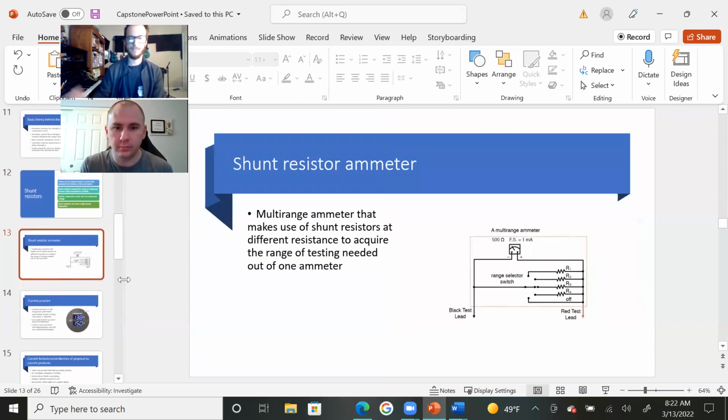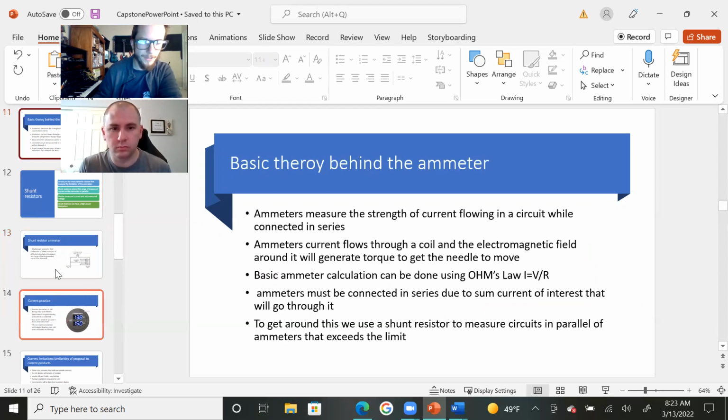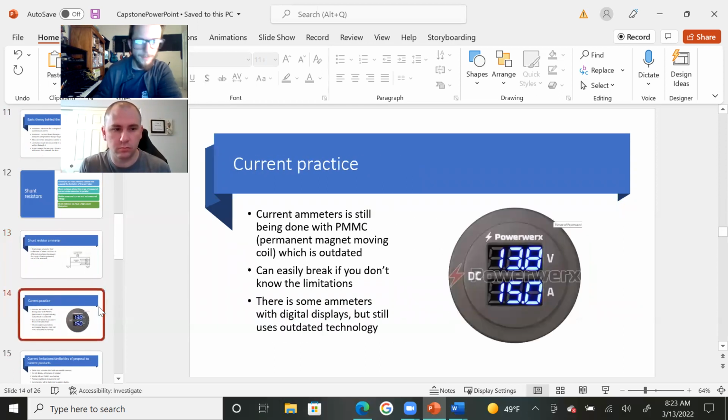And this is an example of what an ammeter and shunt resistors can do. So all the different resistors have different ohm readings. The ammeter has a bunch of different ranges of current it can test. As it says on the slide, there is a range selector switch, and you can just switch between each different shunt resistor to change the current being drawn.